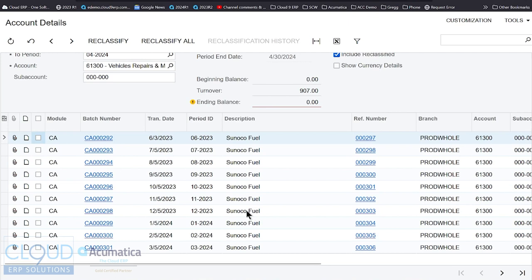Or maybe I created a new account. I want to break it out. So it wasn't a mistake in the first place. I just don't want to put it under vehicle. I want to start breaking out vehicle repairs and maintenance and gas. So how can I more easily handle that? And that's where we reclassify.